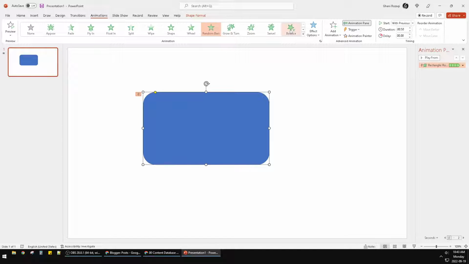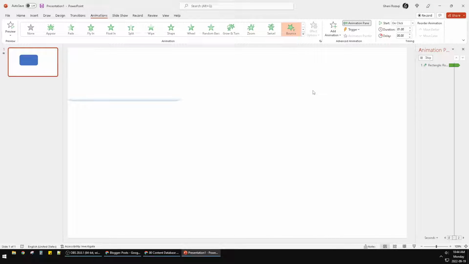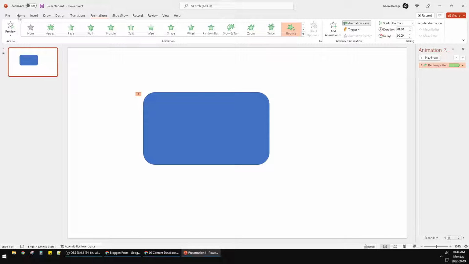For example, you want to make it bounce like this, so you click Animation, then you turn on the Animation Pane. After that, you can right-click on the animation and click Effect Options, then Text Animation, Timing, and then you can repeat until the end of the slide or until the next click. I will put the delay at 0 and the duration as fast. Click OK, and it will repeat until you click after the presentation starts.